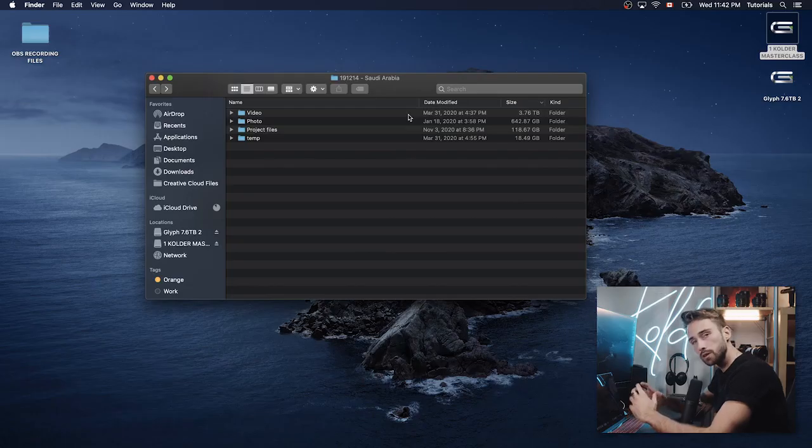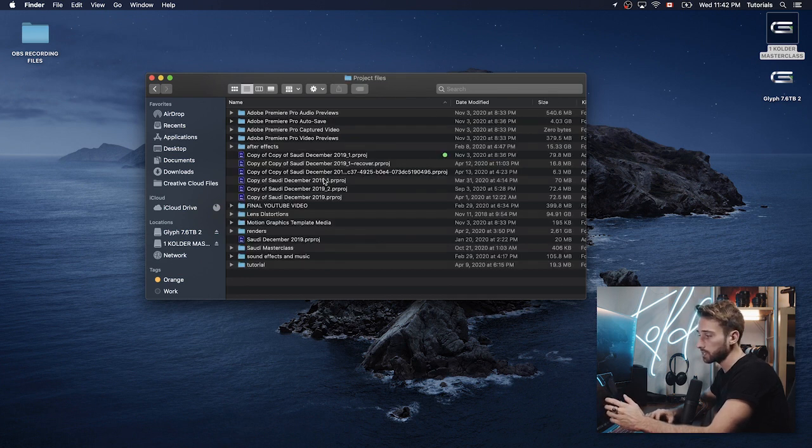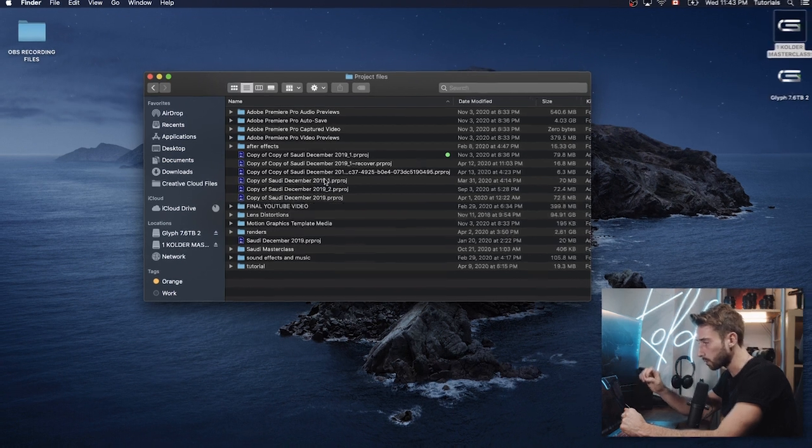Now within every single main project folder, like the Saudi Arabia one, I have a project files folder. This is the folder where I'm going to keep all of my project files. So any video related project files like After Effects, Premiere Pro, DaVinci Resolve, that's pretty much it. Any Photoshop or Lightroom or any photo related apps, I would save that kind of stuff within the photo folder. So not in this one. I typically just leave my project files for any video work.